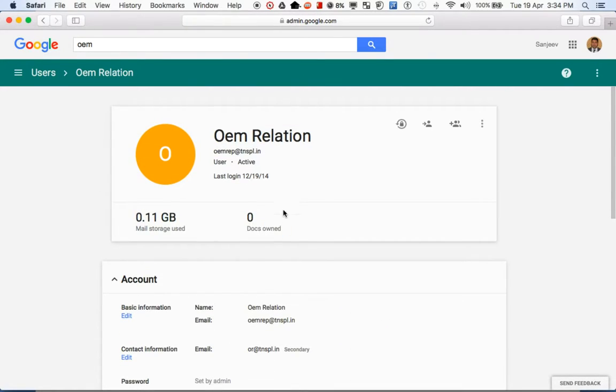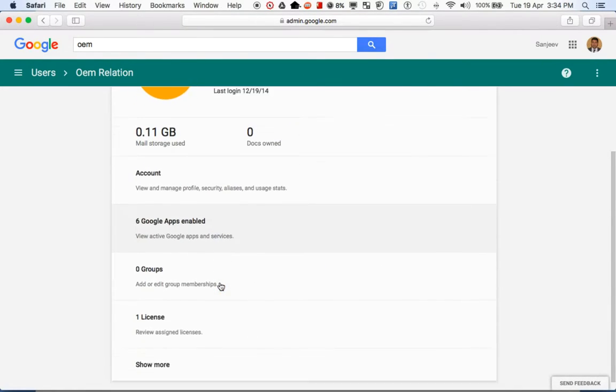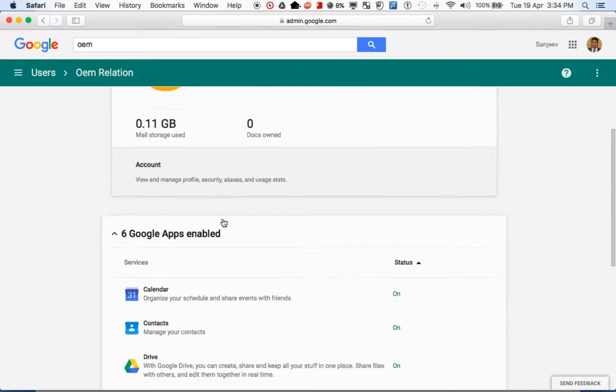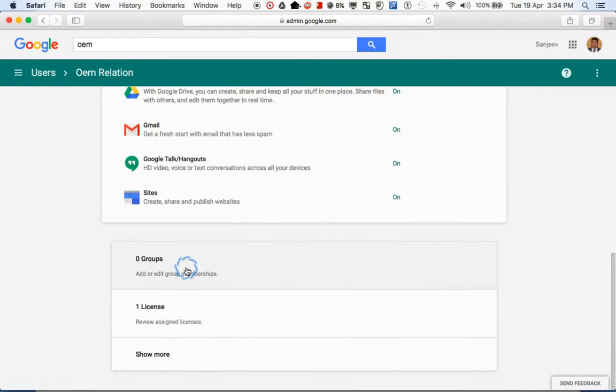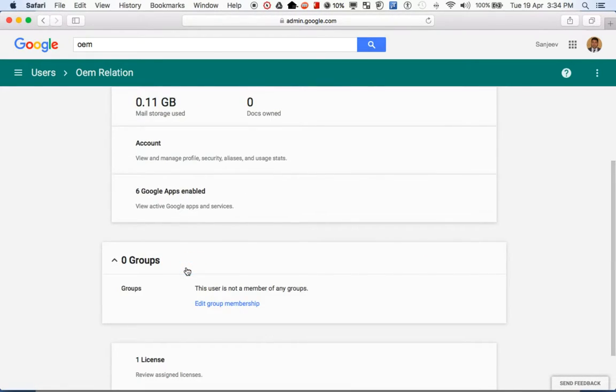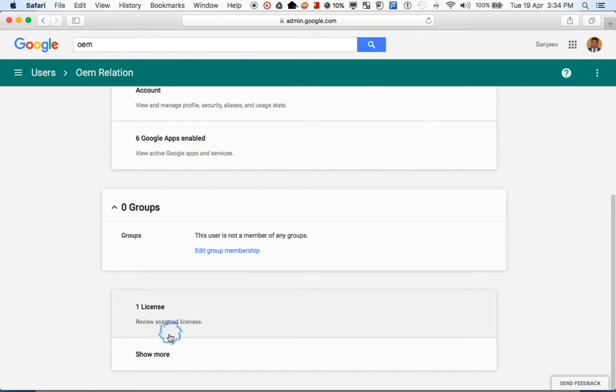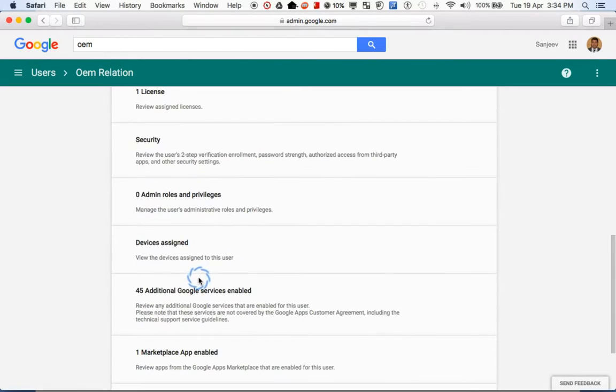So further, if you go further and click here, you can see the number of apps that are enabled for this account. You can see if a user is part of a group, and you can add the user to more groups. We'll talk about that later. And by clicking show more, these are more options.